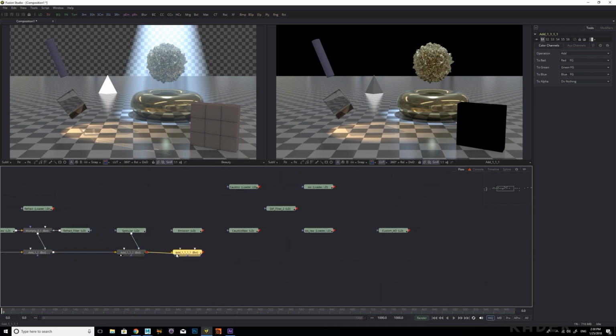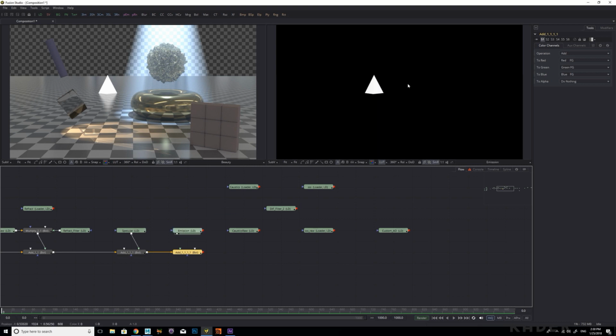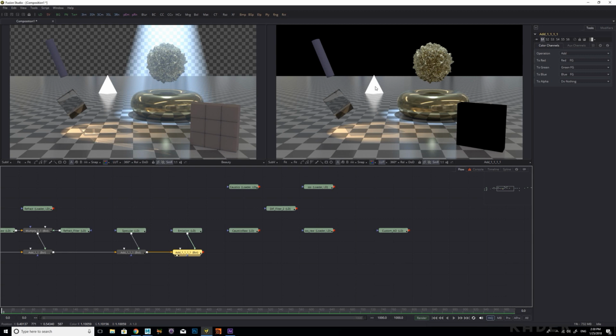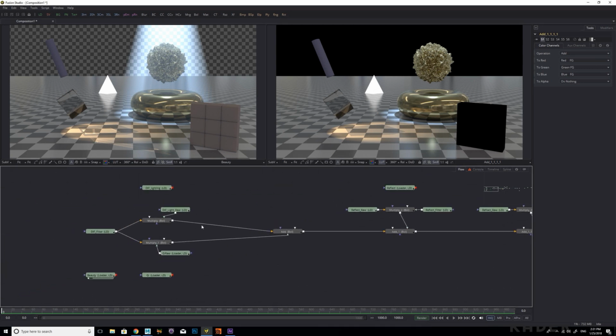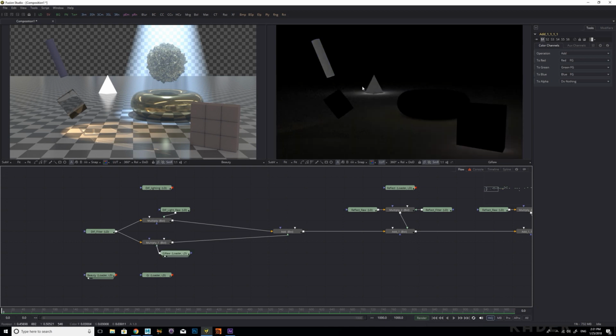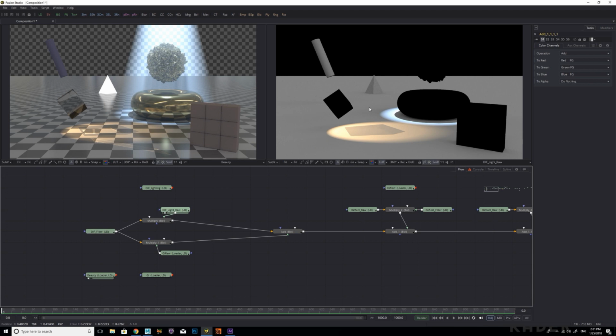Now we're going to add the emission AOV as well. Keep in mind that the light coming from an emission is only visible in the GI AOV and not in the diffuse lighting, as you would expect from other lights.